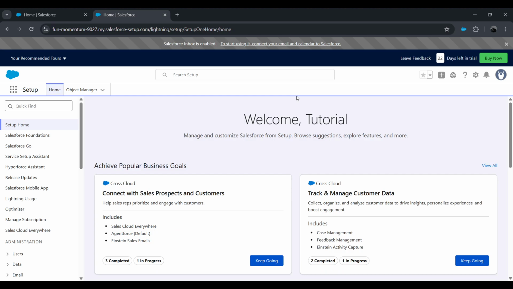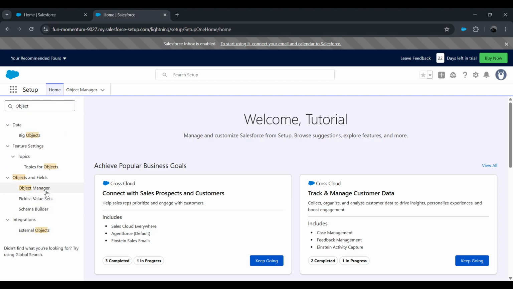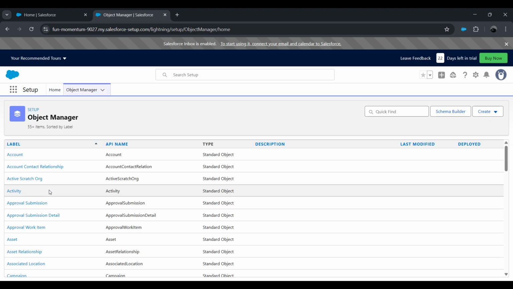Once you're in the setup area, you'll see a quick find box on the left side of your screen. This search tool helps you navigate Salesforce's extensive settings quickly. Type Object Manager into this box and then click on Object Manager when it appears in the results. The Object Manager is where you'll find all your Salesforce objects and their properties.